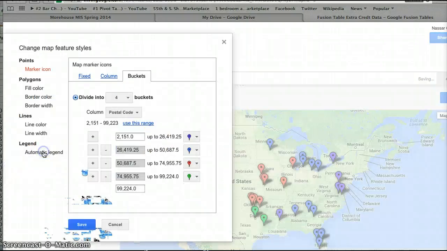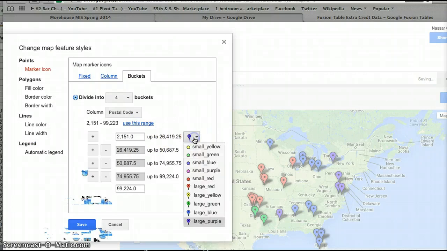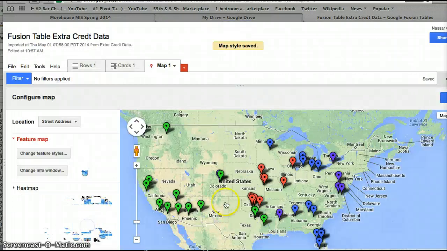We changed the style. We used 4 buckets. We changed the different types of ways that would be represented on the map. And there you have it. That is your Google Fusion table.